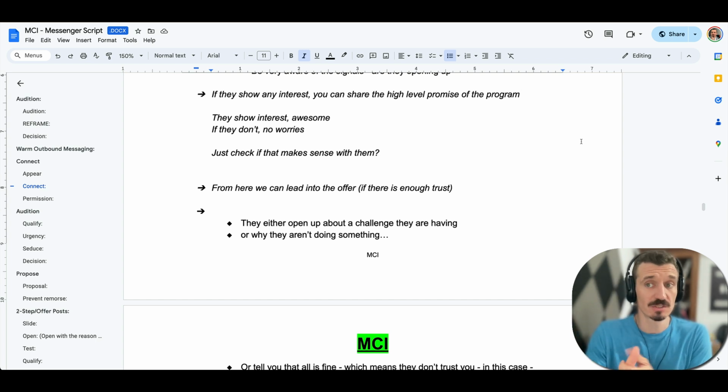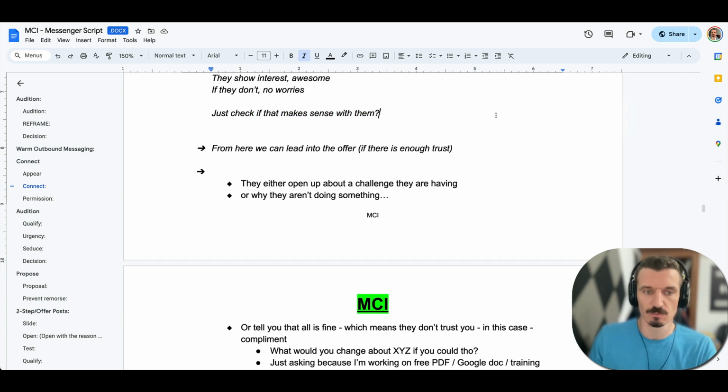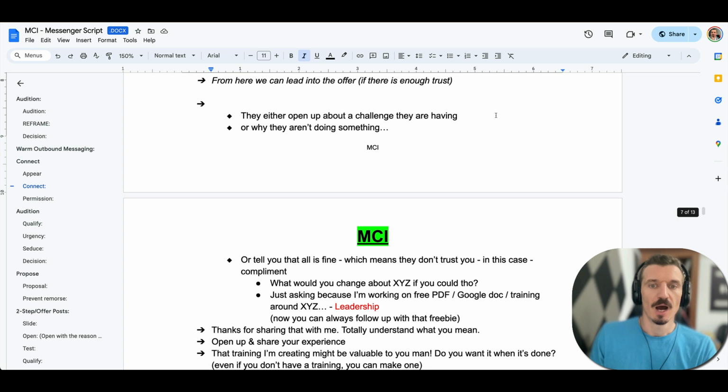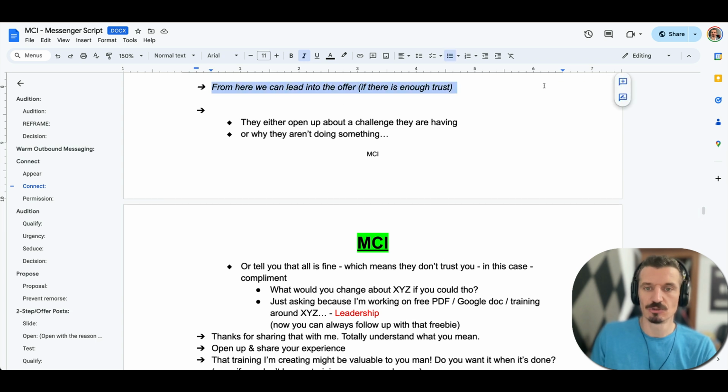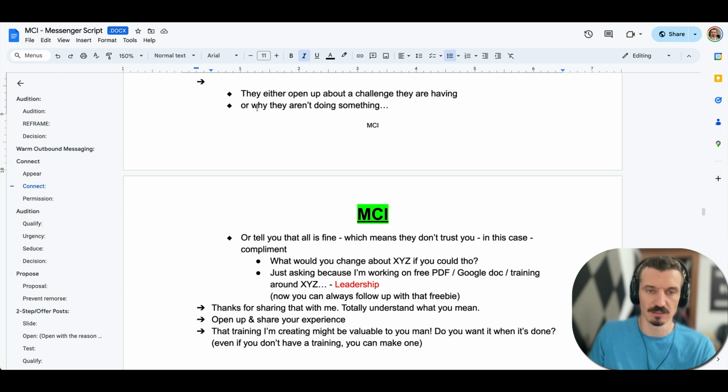Is there any questions? Do they think that's great? Do they show any interest about it, etc.? If they do, awesome. If they don't, no worries. So just check if that makes sense with them. What's the offer? Does that make sense? What we do, how we help people. And from there, you can lead to an offer if there is enough trust. Again, read the signals, situational awareness. They either open up about the challenge they're having or why they're doing something, right?